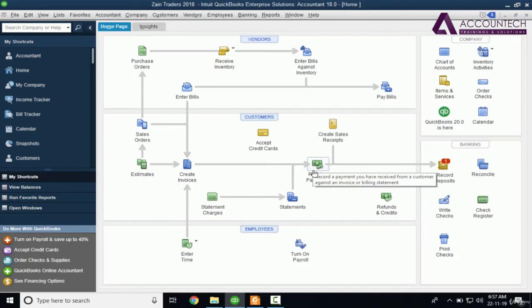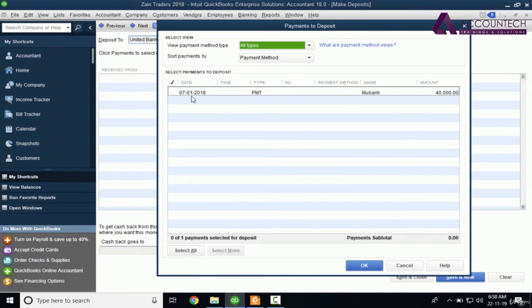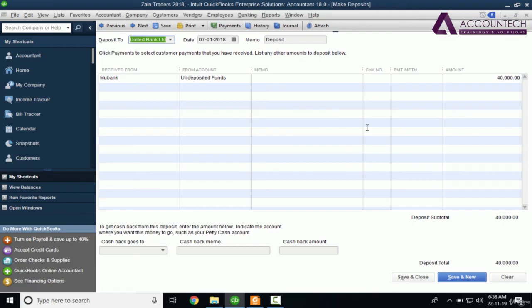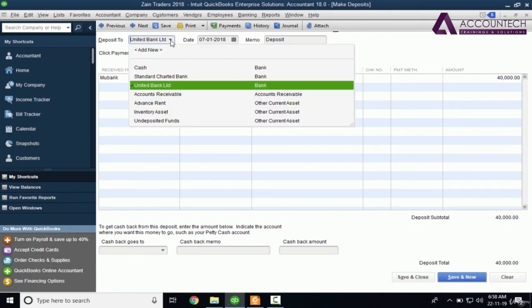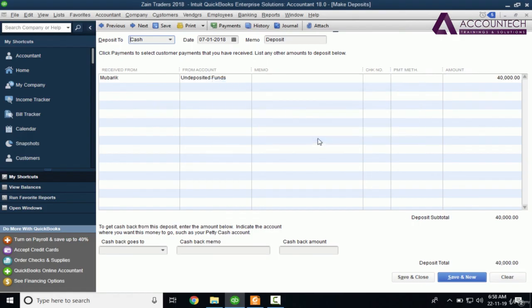Now to deposit that cash or keep cash by yourself, go to this record deposit option as the final stage. Click on this. Now select this payment and click OK. That means I want to deposit it. Click OK. Now it will ask an option that deposit to which account. But I don't want to deposit it in any bank account. I want to keep the cash myself. So you will mention cash and as of 7 January 2018 and save and close.